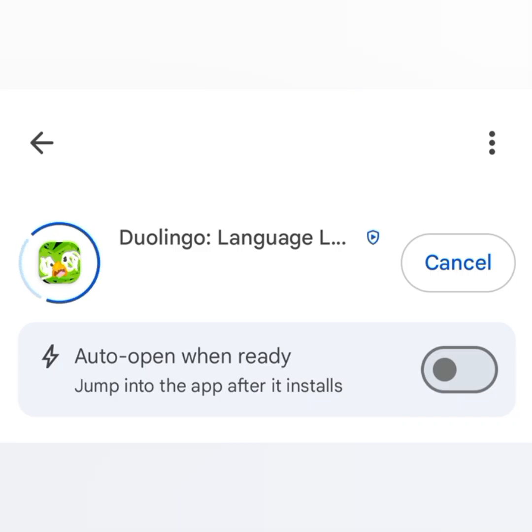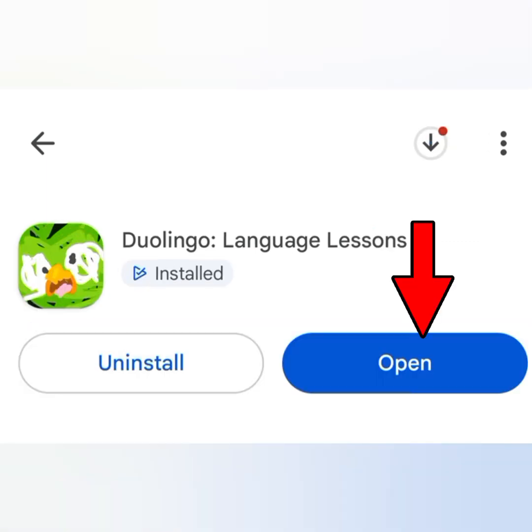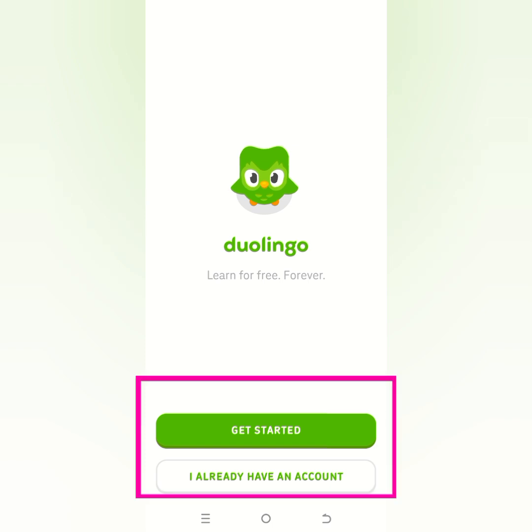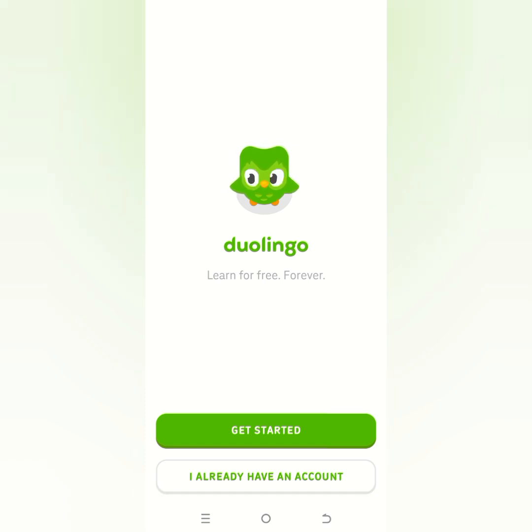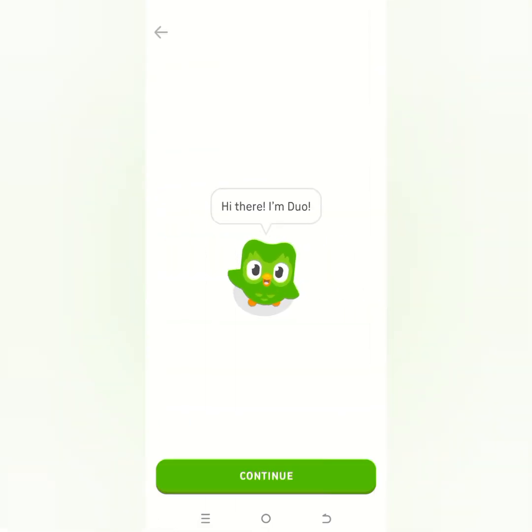Now you can use the Duolingo app whether you have registered an account or not. So just click on open. You can start playing and learning chess with it without even having an account, although building a profile is good. So click on get started. If you already have an account, you can click on already have an account.